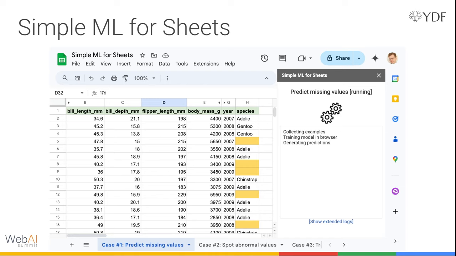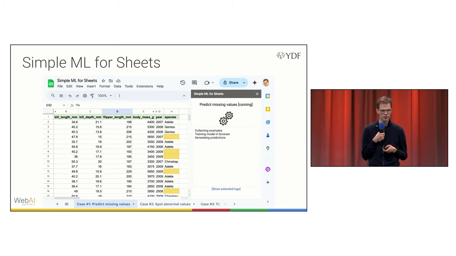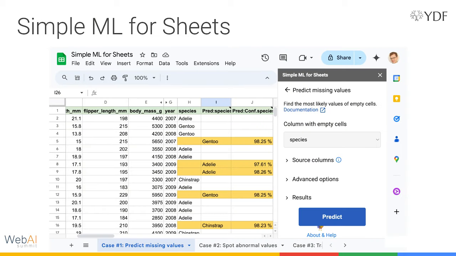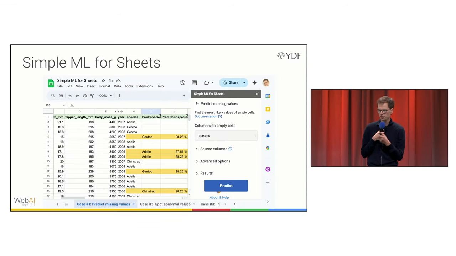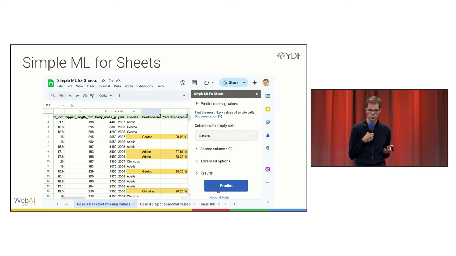What happens is Sheets transfers your data to your own computer. There, YDF trains a machine learning model on the existing data and then uses that machine learning model to predict the rows where we have missing data. And then these predictions are sent back to Google Sheets, which gives you the predictions and the confidence that the model has in the individual predictions. So this is really machine learning with just a few clicks and designed for anyone to use, really.